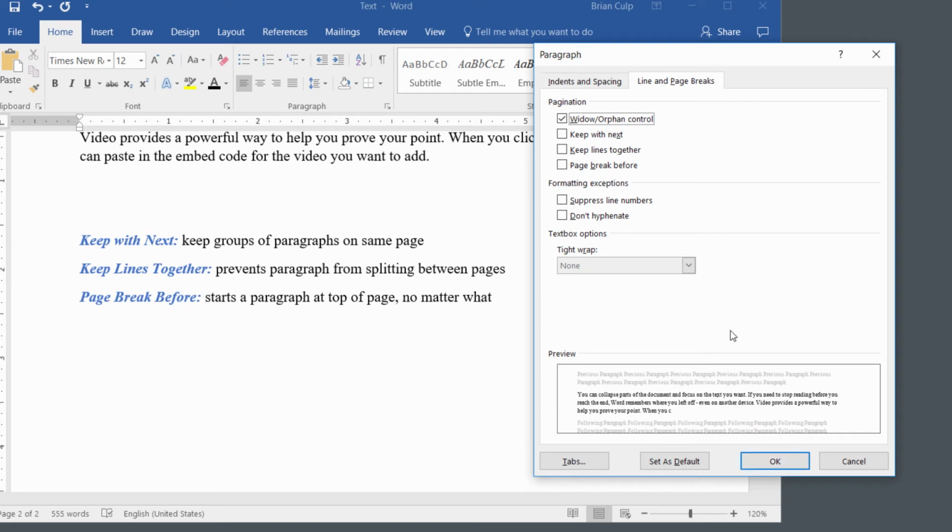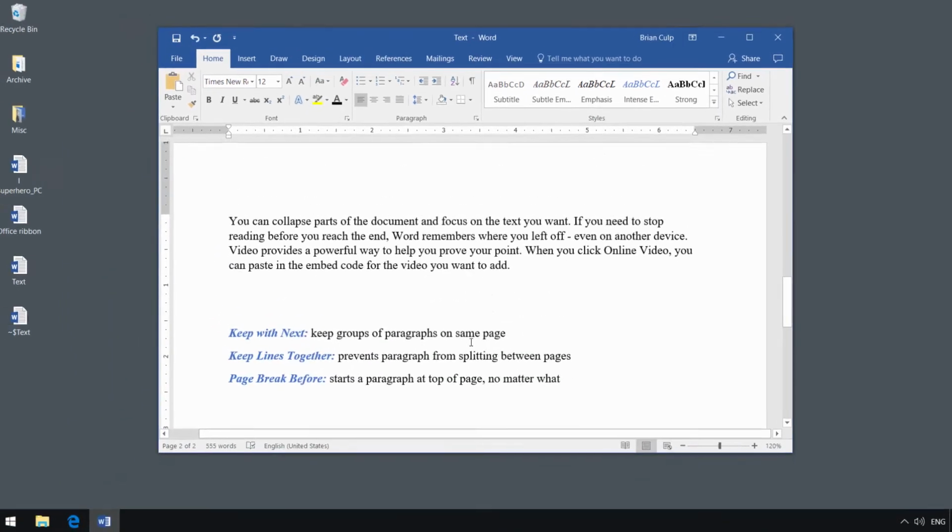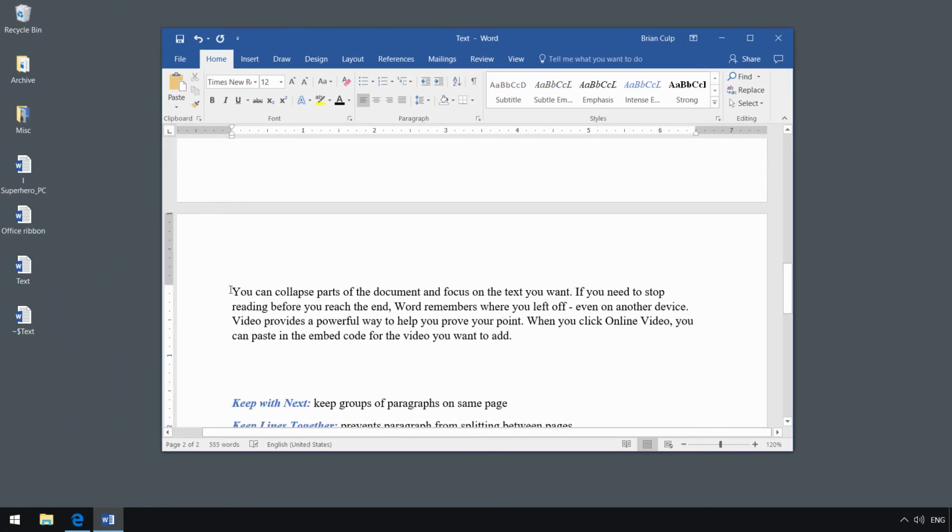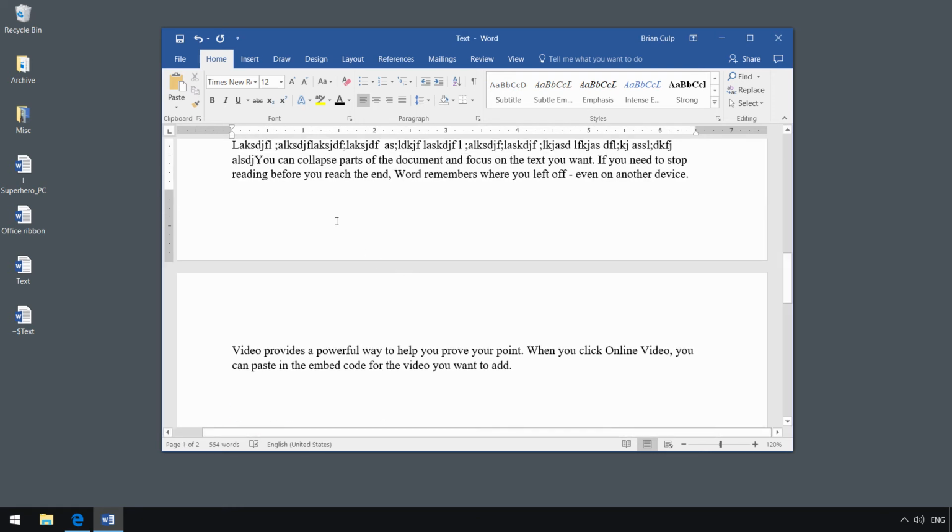So let's look at one of these options here, especially the keep lines together, and show you how it would impact the formatting of a paragraph or the appearance of a paragraph between two pages. So let's go back up to this paragraph that I've been working with. Now, it is perfectly possible that you might have a paragraph that is split between two pages.